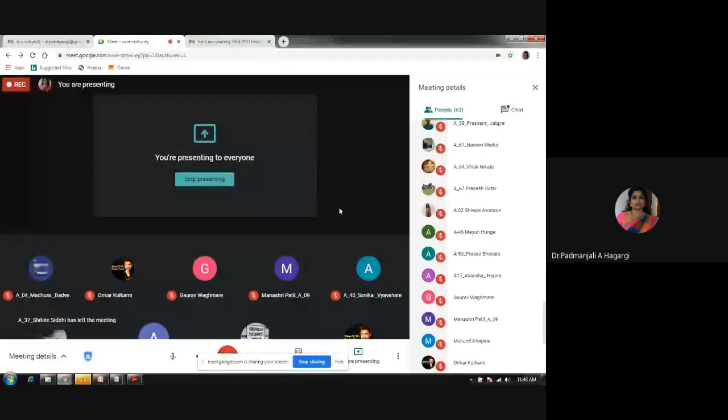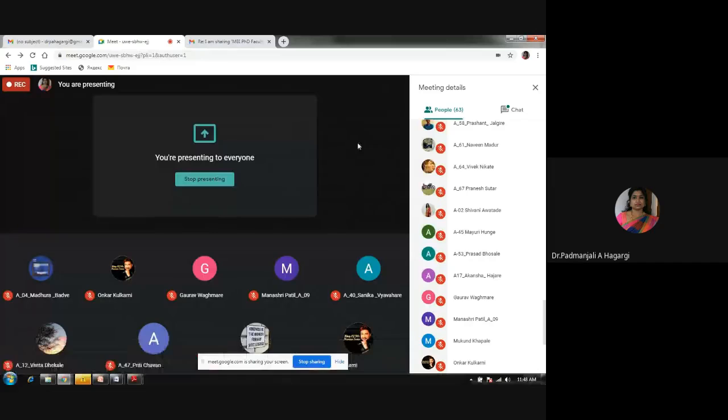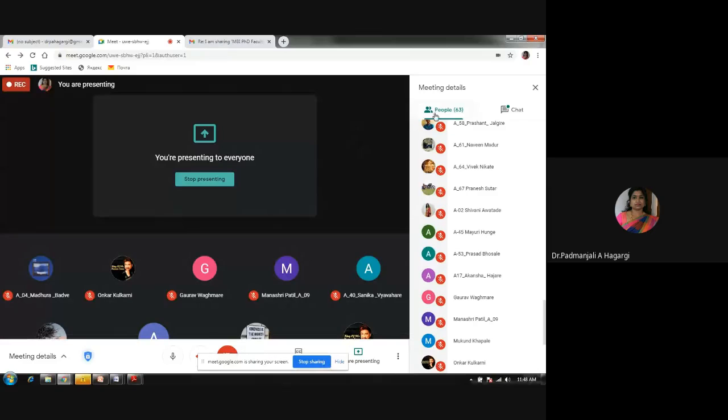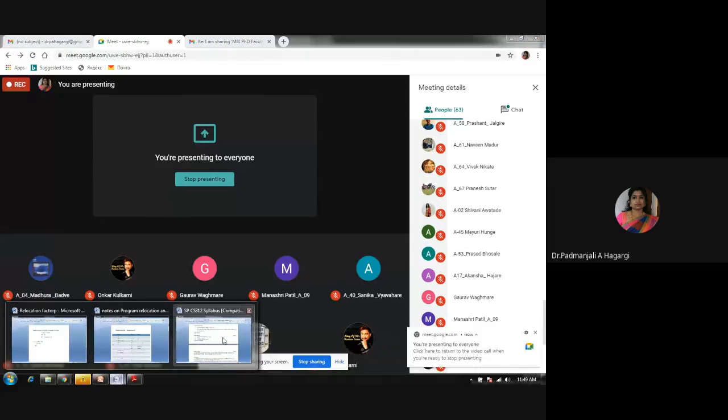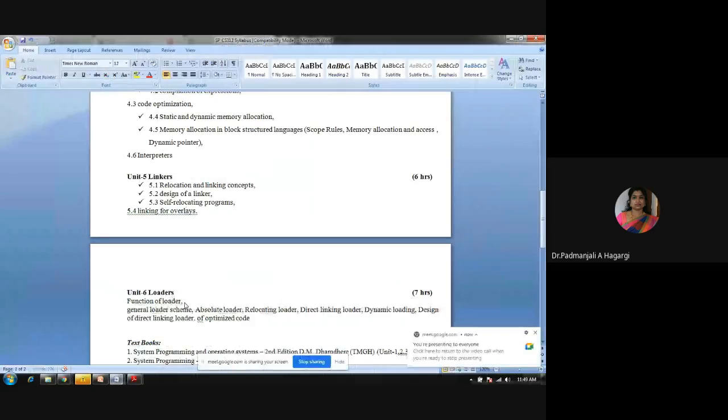And very important, I should explain compile and go, and also how absolute loaders work with an example. These two concepts I'll be taking, because for a loader you just see what things you need to learn. You need to learn what the functions of a loader are.